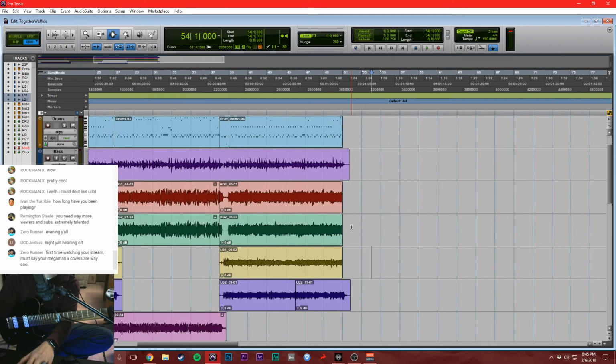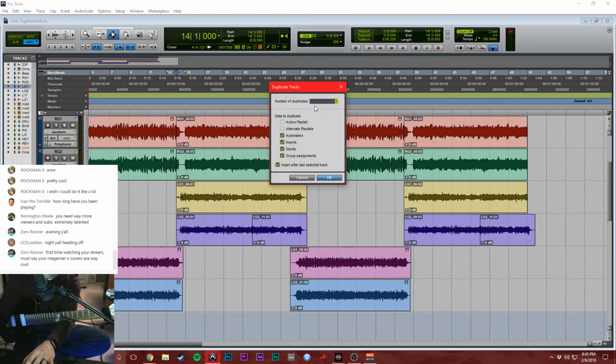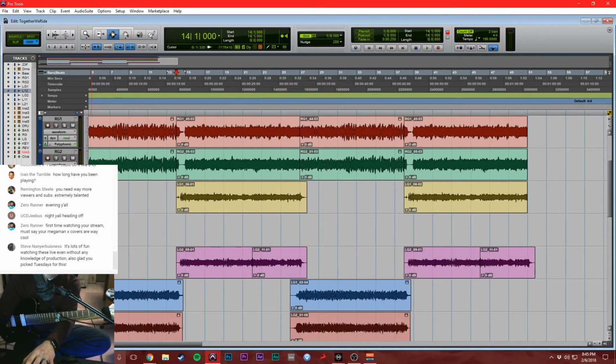I just want to spend a little more time on this verse, or this chorus here. Feels like there's something missing there. I'm going to add one more lead guitar track and do an octave double. So this will be playing the same line as the first lead guitar, just down an octave.